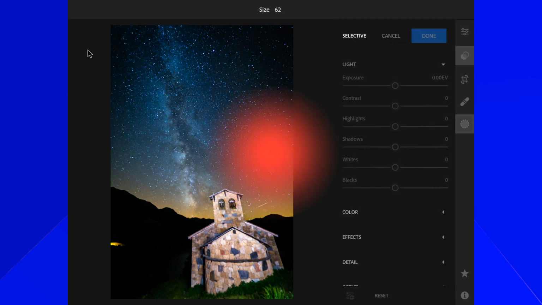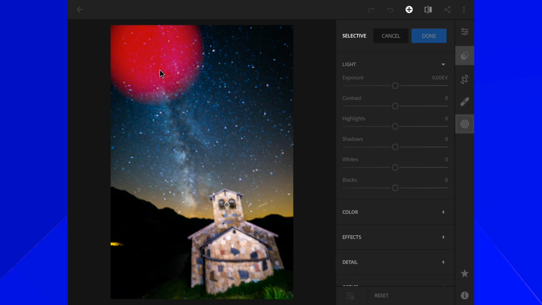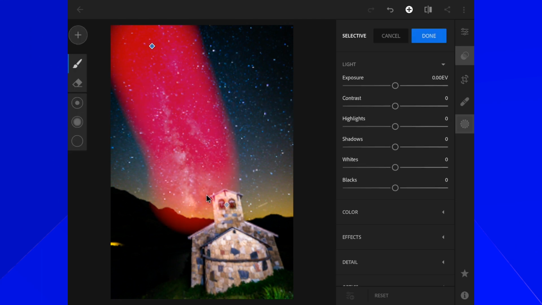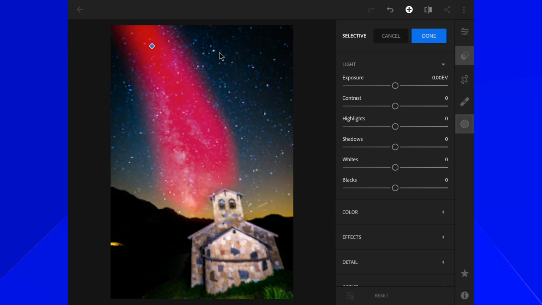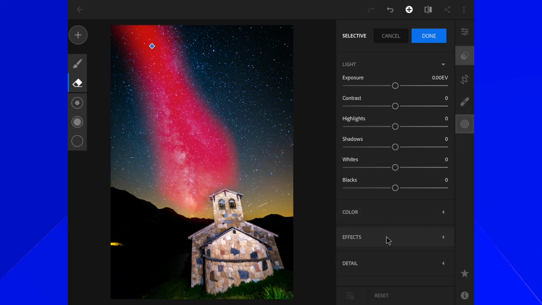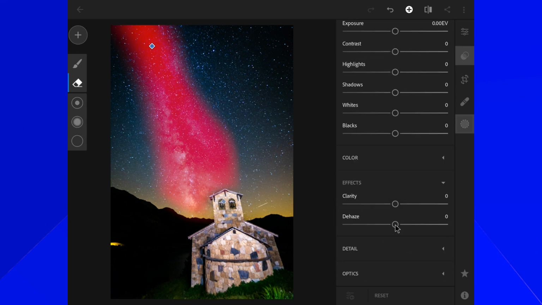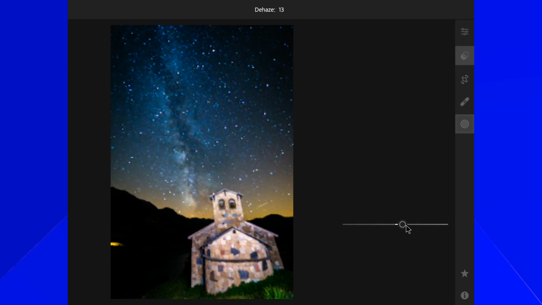I want this to be a little bit big, like so, up. As you can see, I went way too harsh on this, so I'm going to remove a little bit like so. And I want it to be a little bit smaller in here, and just paint, come on, from the church. Okay, here we go. Let's make it bigger and go like this. And now let's go to effects and go ham with the dehaze.